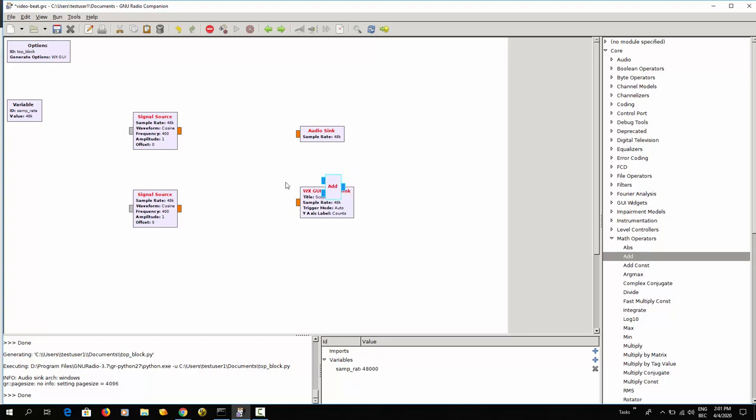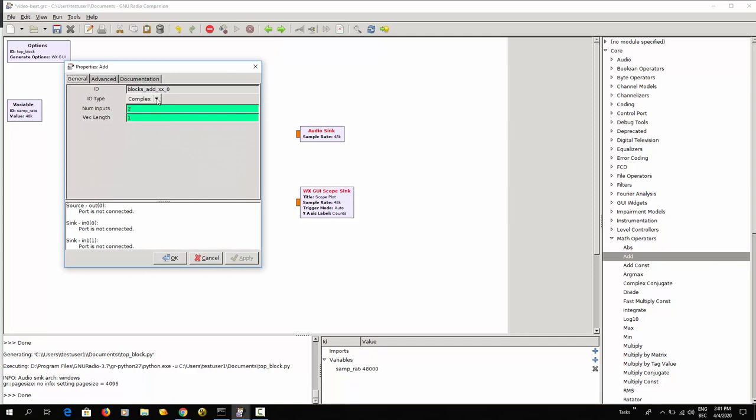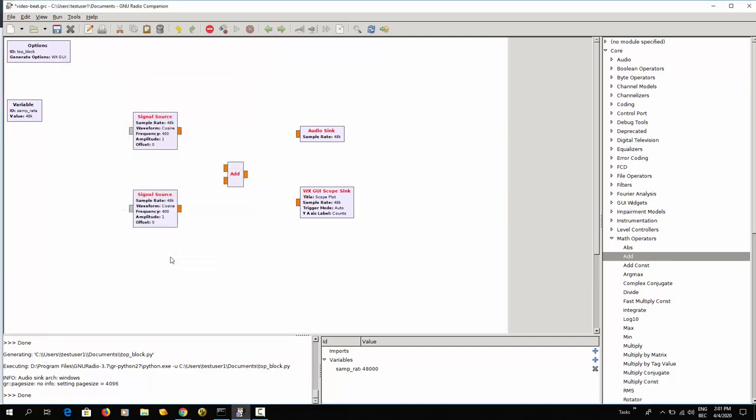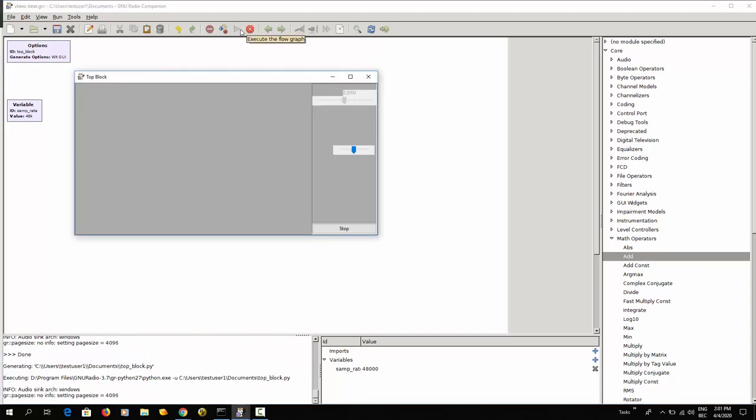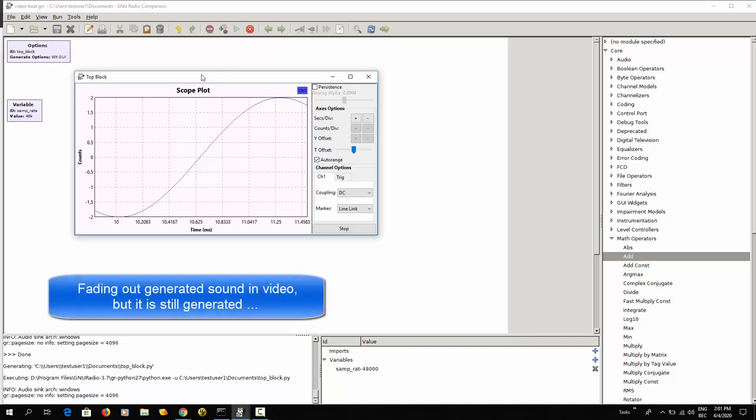And as you can see, it is blue. That's complex, but I don't want complex, I want floating point. And then I can add the two inputs together and then go to my speaker and to my scope. So both cosine 400 amplitude 1. Run this. Like this.